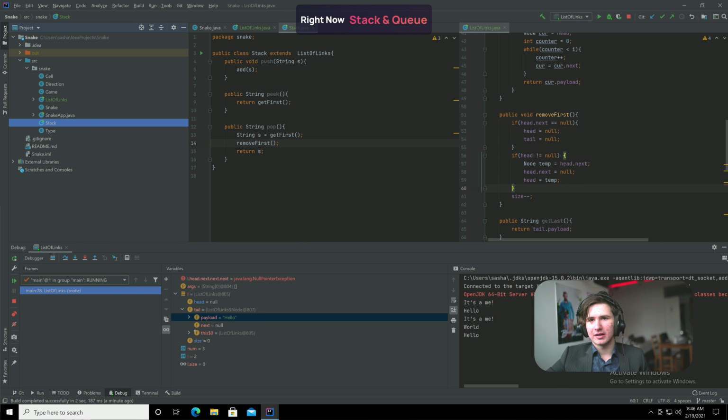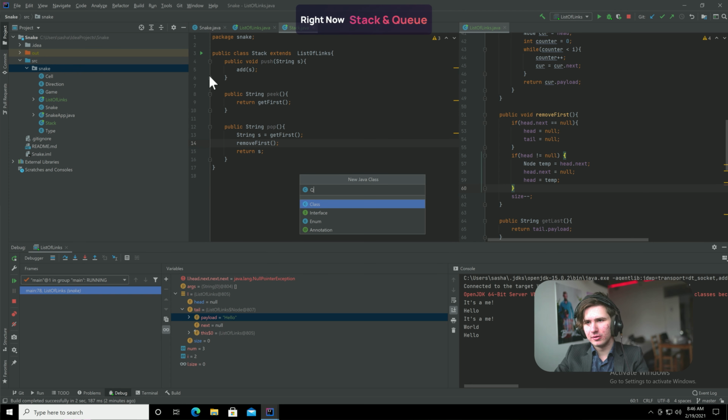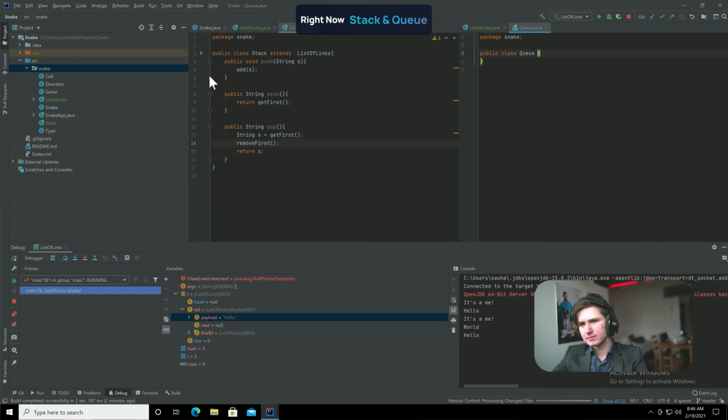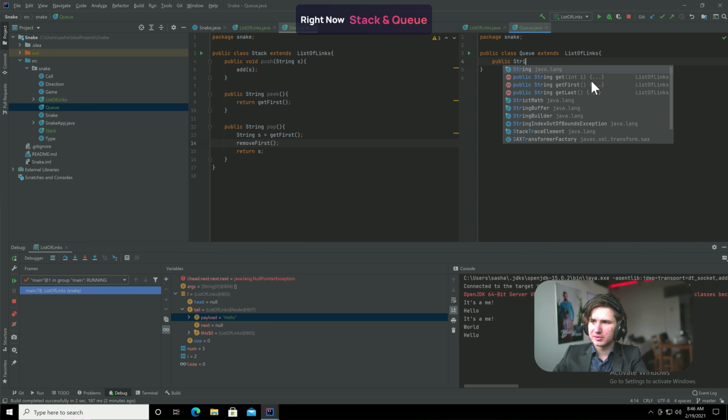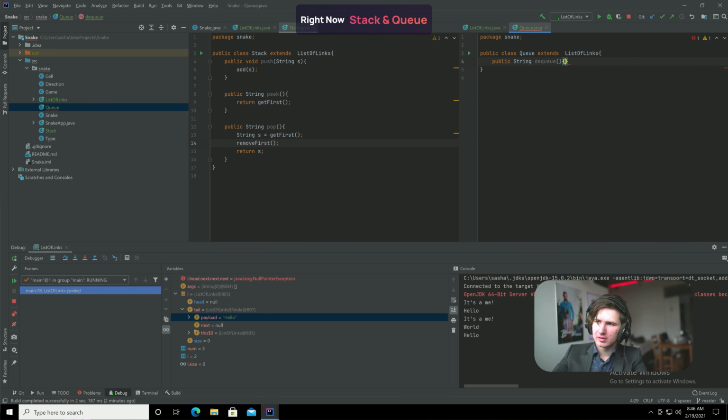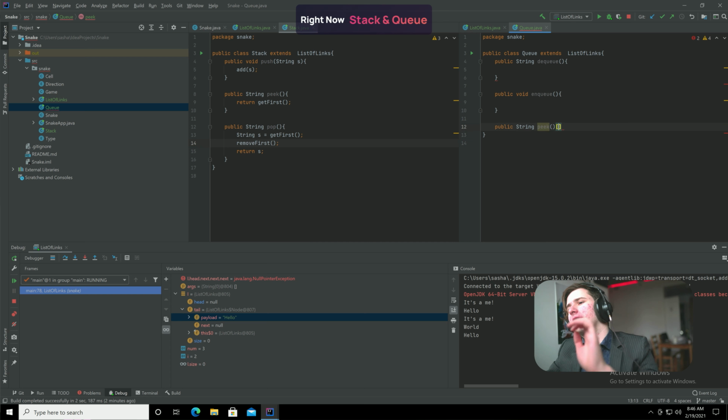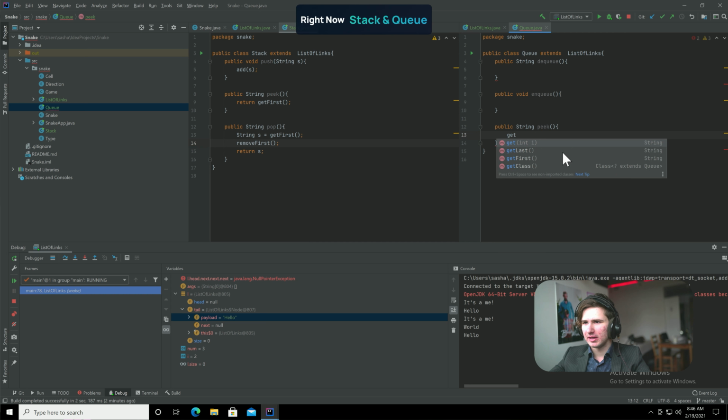To have a queue, we just make a new class, Queue, and we will say it extends list of links, and we're going to add our methods. So it's going to be public String dq, public void enqueue, and it's going to be public String peek. So which end are we going to be removing from, and which one are we going to be adding from? I'd say we should remove first, which means we also get first. So get first.